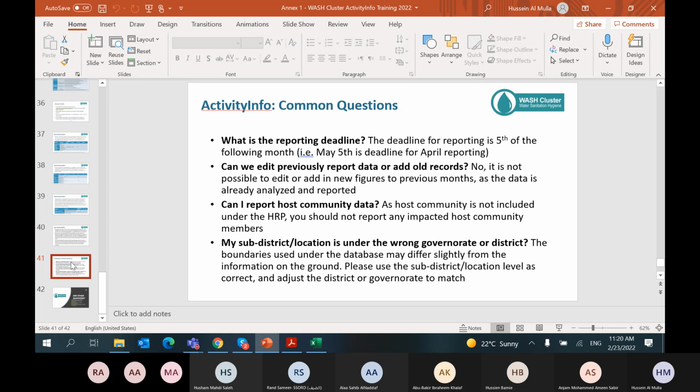The second question: can we edit previously reported data or add old records? Simply, it's not possible. It is not possible to edit or add any new figures to previous months, as the data is already analyzed, reported, and shared publicly. If you miss any of the reporting, you cannot report this retroactively under that month.